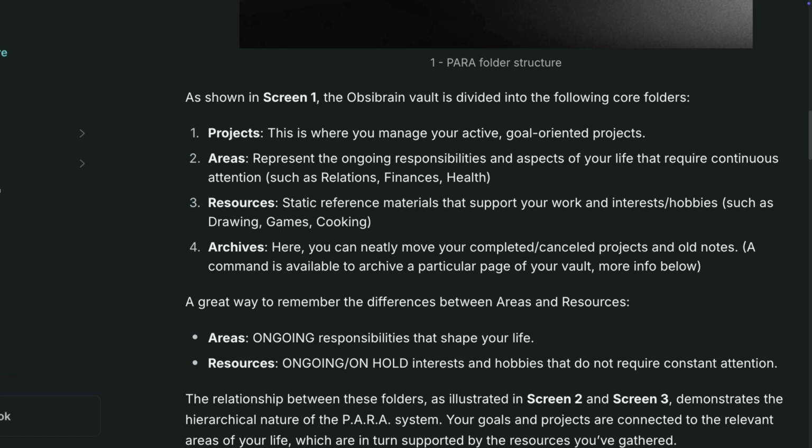I hope it also gives you an example of how to use it. And the archives: when things are actually completed or cancelled, you can just move everything that doesn't belong to those above inside the archives. So you can keep a timeline of what you're doing, and everything will be searchable inside Obsibrain.